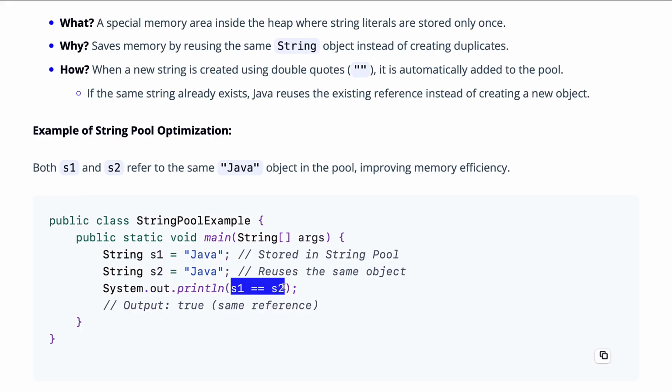It's very, very important to remember that we are comparing references here. We are not saying S1.equals or equalsIgnoreCase S2. What we are comparing is S1 == S2. This would only check the references. It will not check the actual values. So you can see that over here, we are reusing the same object.